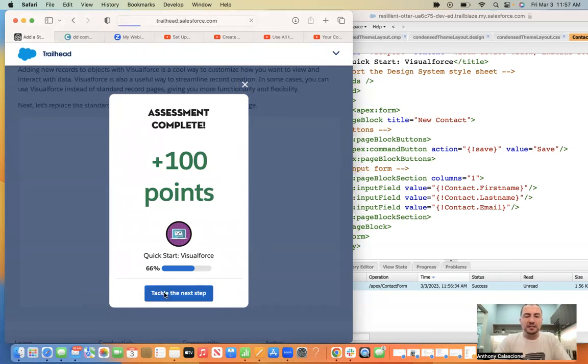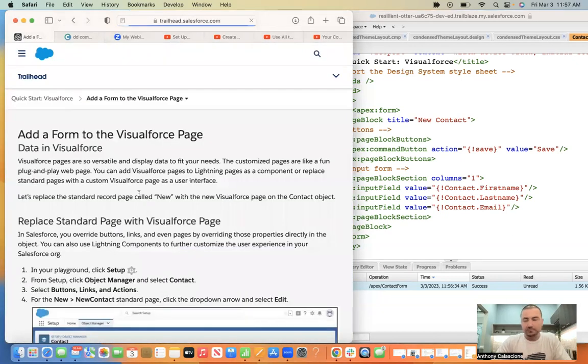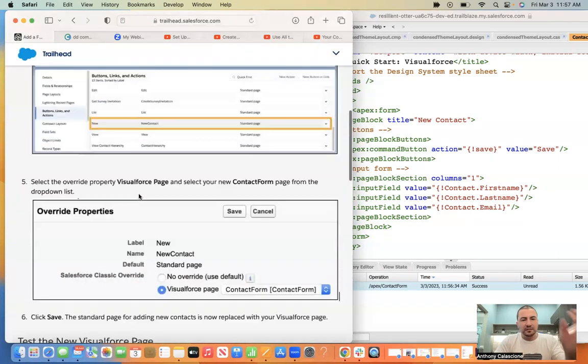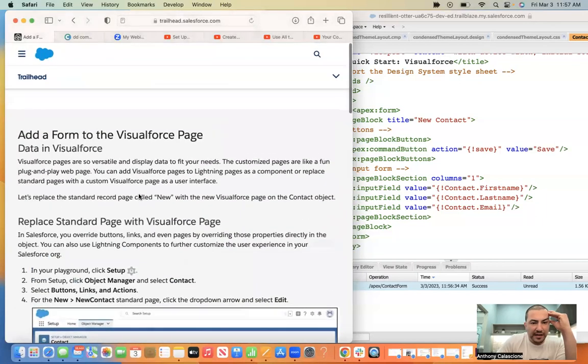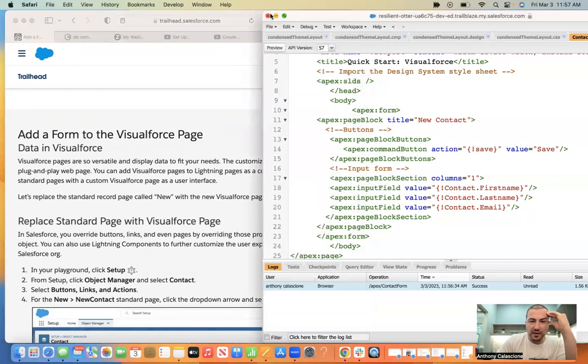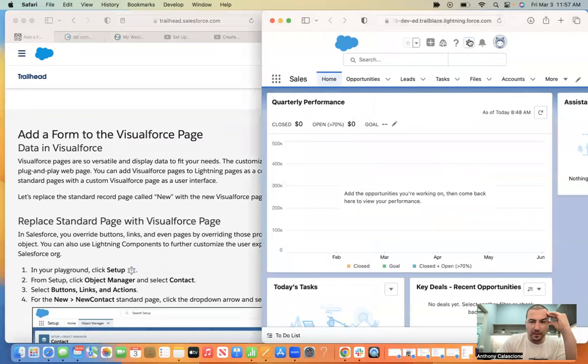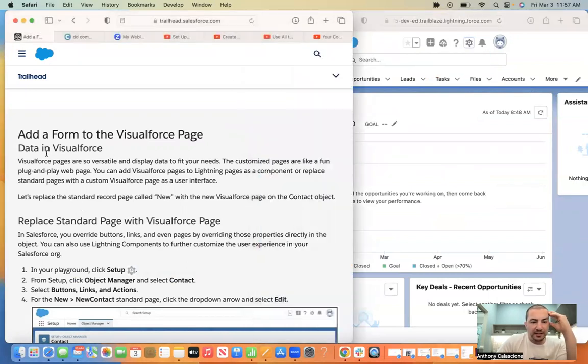Let's tackle the next step. Now, do they want us to add to this or start a new one? Okay, so I think we're going to X out of this. We'll go over here. We're going to go to Setup.